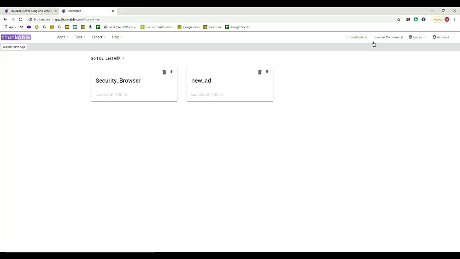This is the first screen you're gonna see. This is the home screen of Thunkable, okay? Here we're gonna make an app. It's gonna give you an awesome, cool platform and everything. Okay, let's get started. You see over here, it says create new app. Click over there, put your app name.